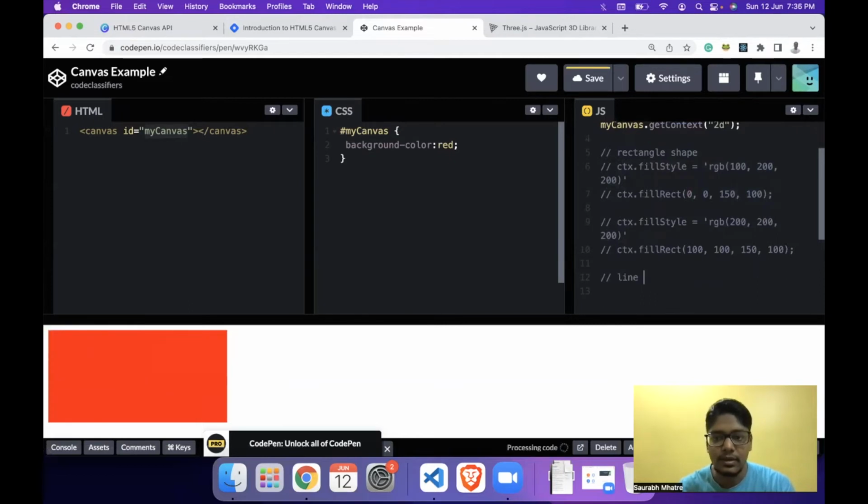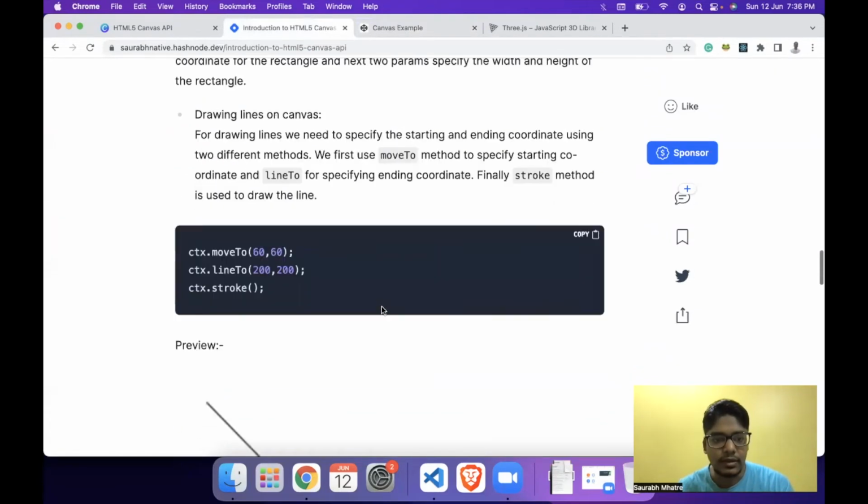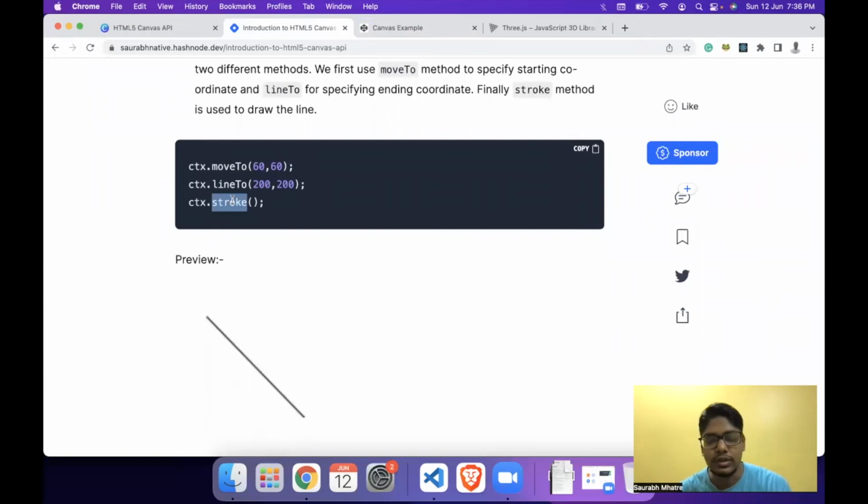So for lines, we use the lineTo method, and the code is something like this. First, we specify the starting index of our line. For example, 60, 60 will be the starting index for our line here. Then you specify the end coordinate. So in my canvas graph, if this is my y-axis and this is my x-axis, then we first specify the starting index of the line, and then we specify the ending index of the line, the end xy coordinate basically. So in this case, 60, 60 will be my starting point of the line, and 200, 200 will be the end xy coordinate of the line. Then ctx.stroke method is used to draw the line in our code.